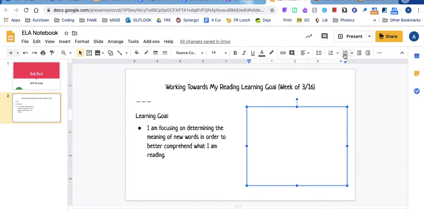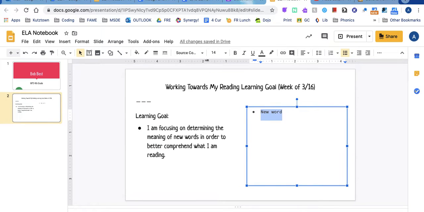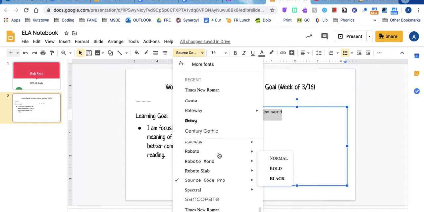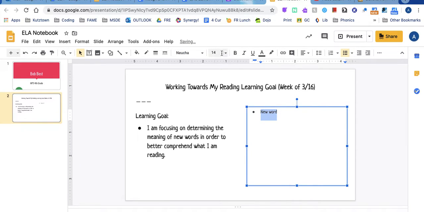So you would add your new word. Once you find a new word, you would add your new word here. Now this is a different font than this, so that's bugging me. So I'm going to change it to make it look cohesive. Let's make this 20 so we can see it. I would add my new word.